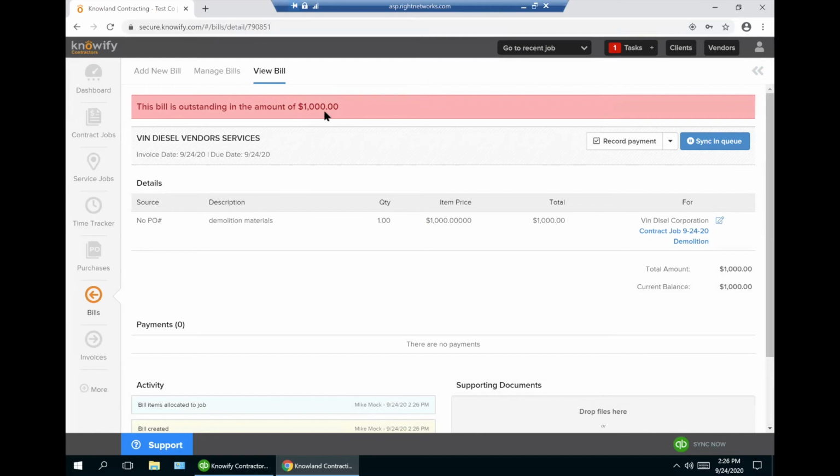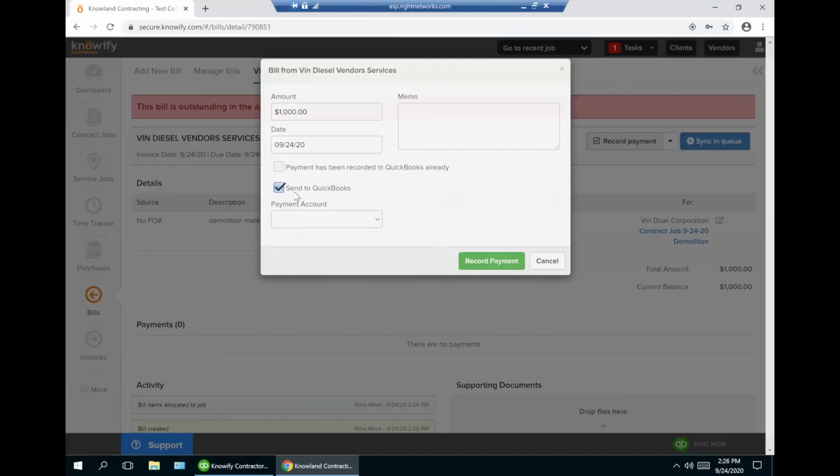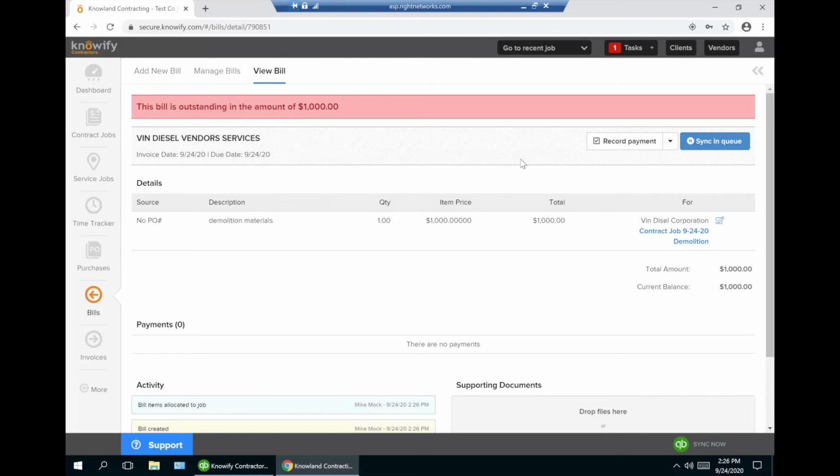Because like I mentioned earlier, the payments can go in both directions. I can come in here and record a payment in Knowify, and this will sync to QuickBooks. Alternatively, and that's what I'll use for the example, we can log the payment in QuickBooks. Knowify will pull it in, we'll display it here, and we'll update the balance for you.